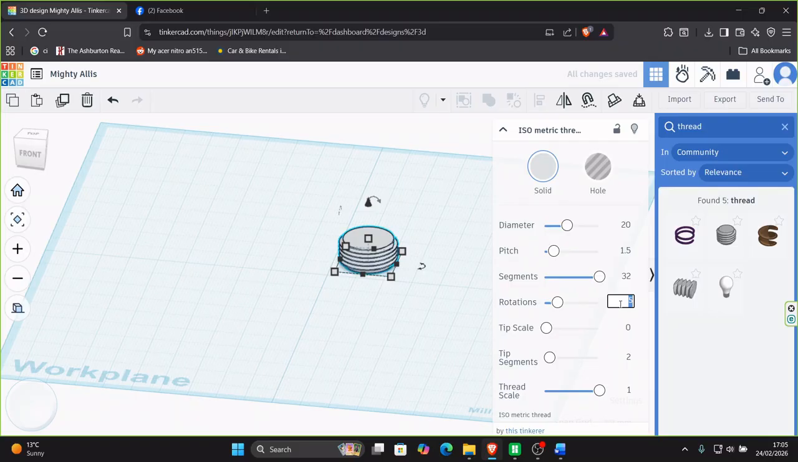Rotations, this is effectively the height, because if you want to work out the height, then you take the number of rotations and multiply it by the pitch, which is 1.5mm. So in this case, this would be 7.5. We're actually looking for a height of around 20mm, but because 20 doesn't divide by 3, we'll make it 21. So if we put 14 in here, then 14 times 1.5 will give us 21, and there's our height 21.